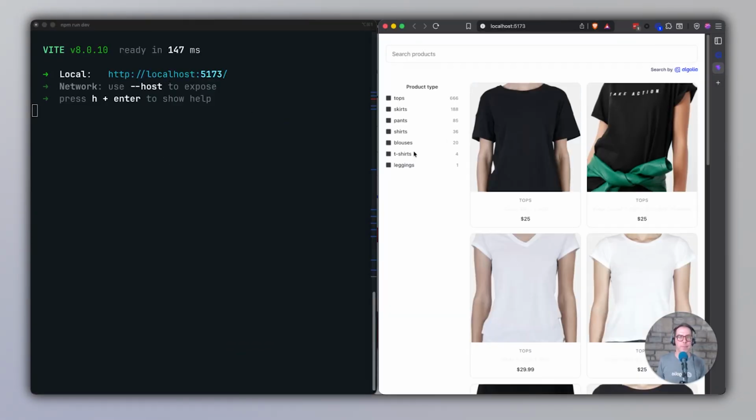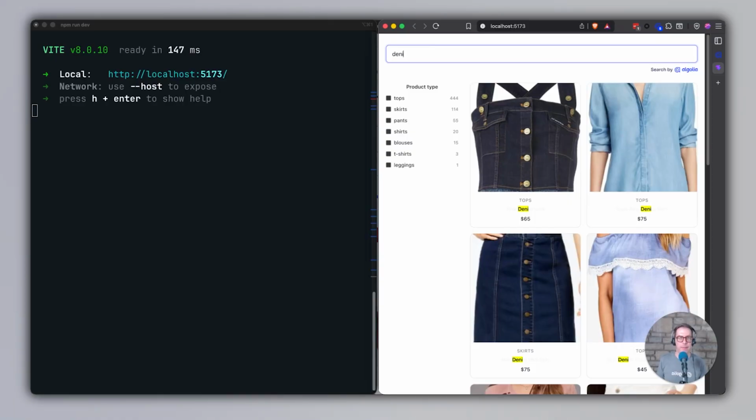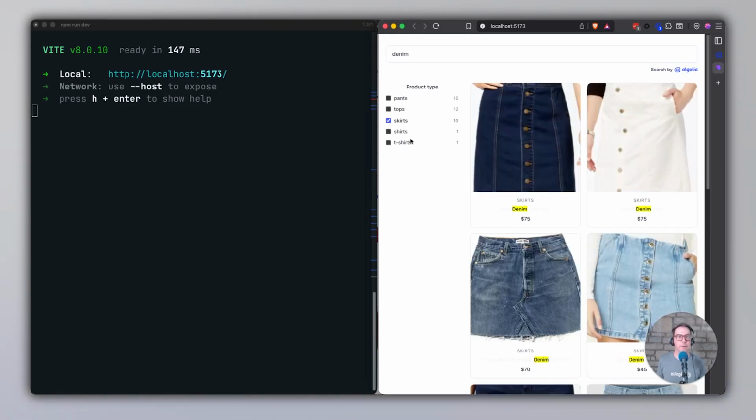Bringing it up here, you can see in fact we do have our search box, we have our filtering capabilities, and we have our results. So I can type in something like denim, and you can see that search result is highlighted with my keyword. And I also have the ability to say, I actually want to filter on this product type facet.